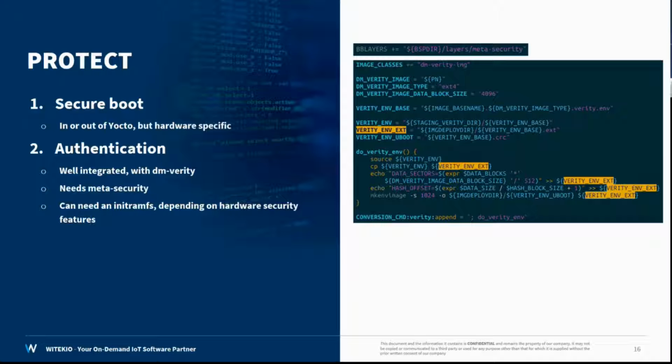So it's well integrated in Yocto, and you need to use meta-security, which is a very useful layer for security, as its name indicates, and which will bring several other features we'll mention later.